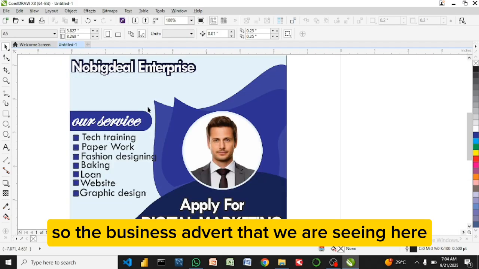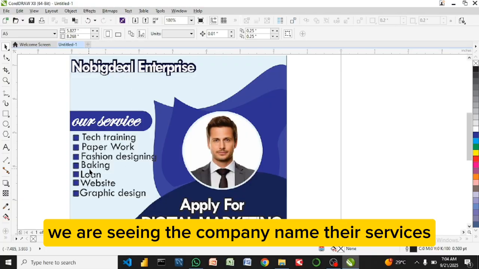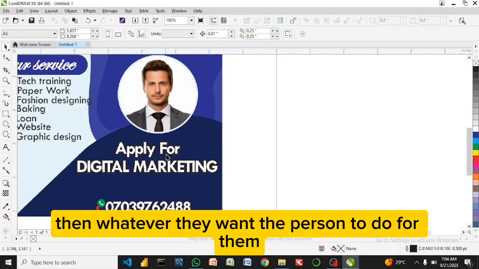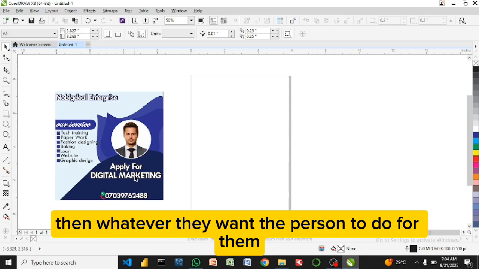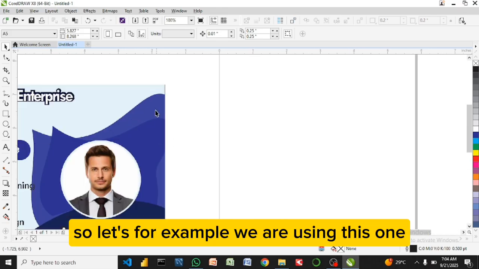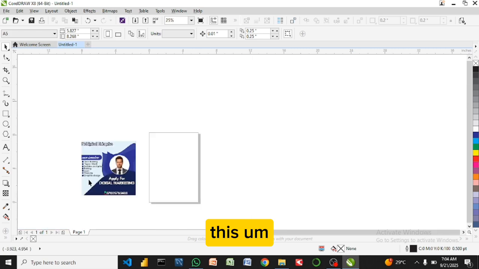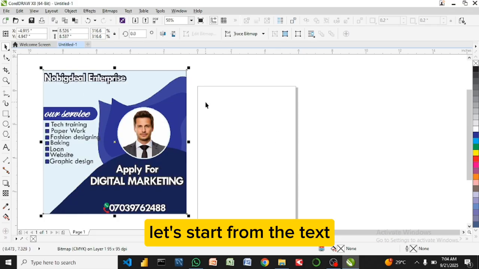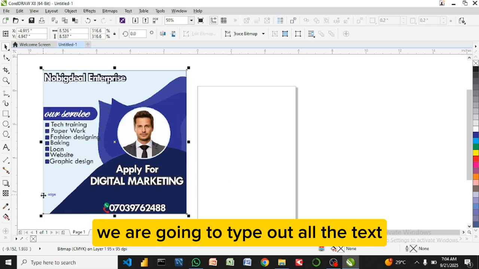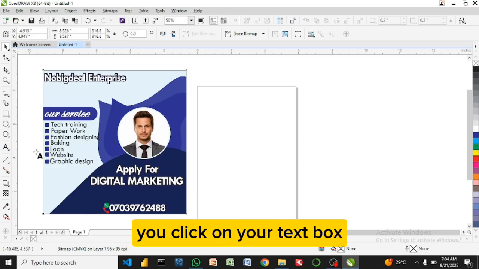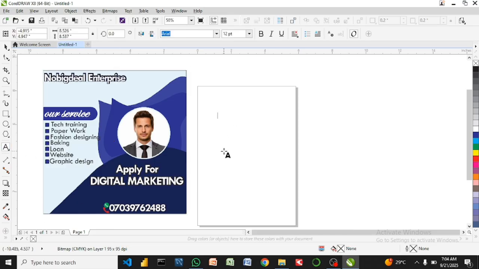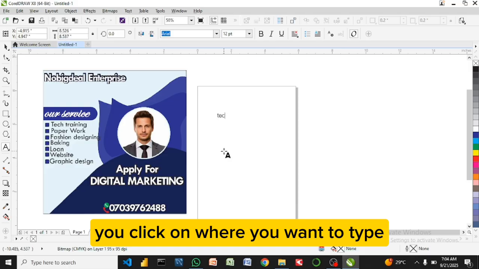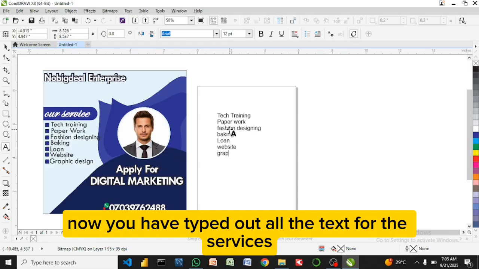So the business advert that we are seeing here, we are seeing the company name, their services, then whatever they want the person to do for them. So let's, for example, we are using this one. This advert is having a shape and is having some text. Let's start from the text. We are going to type out all the text. How do you type out the text? You click on your text box. You click on where you want to type. Then you start typing. Now you have typed out all the text for the services.